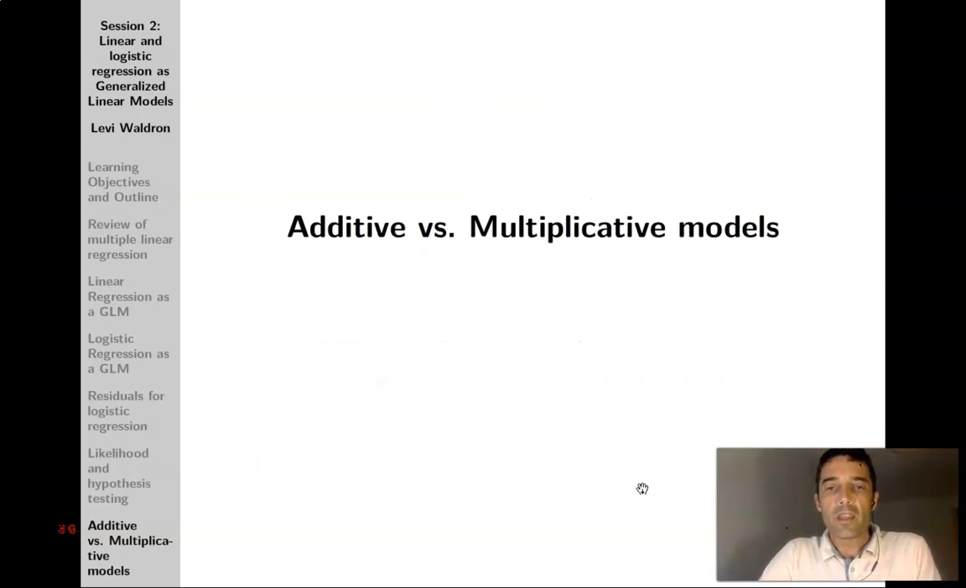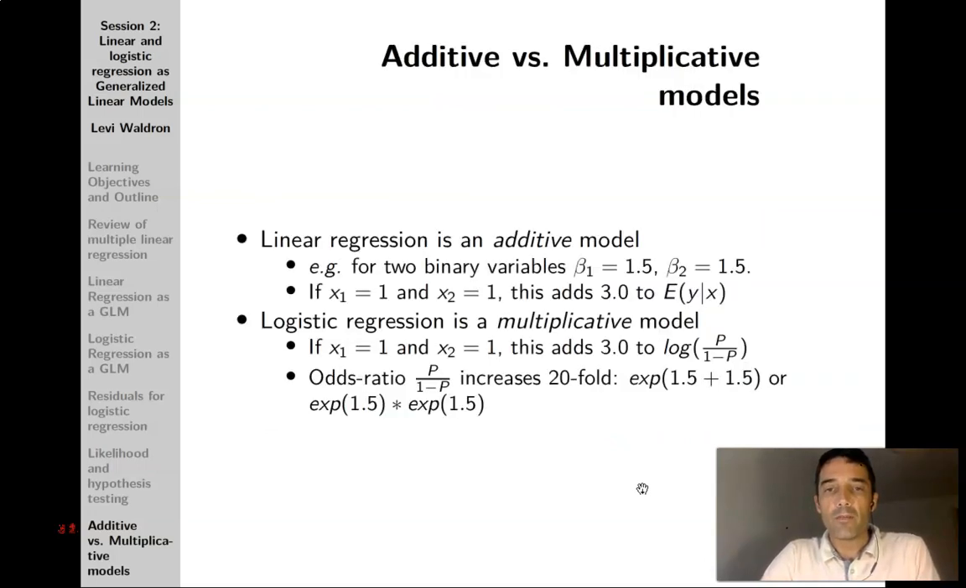Finally, I want to say something about additive and multiplicative models. Recall that linear regression was an additive model. That is, if we had two binary variables, let's say each with a coefficient of 1.5, and if the indicator variable for each of them is 1, then compared to the reference groups of 0, that adds 3 to our expected value of y.